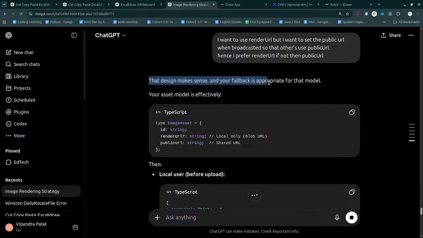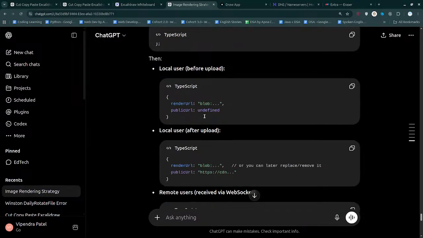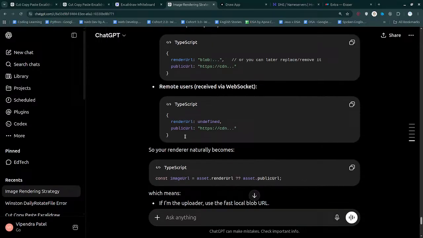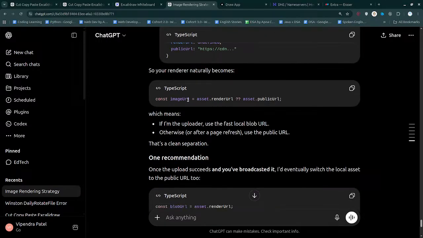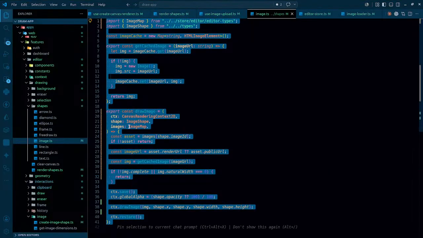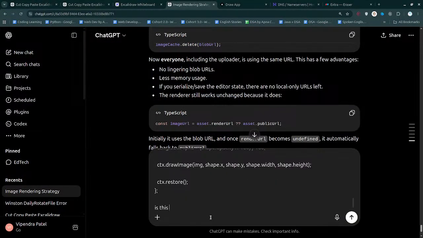That design makes sense and your fallback is appropriate for that model. So render URL, local blob URL, and we have public URL shared. So local before upload, this is gonna be undefined. Only I will have the value of this locally, and then local user after upload. Now you can later replace or remove it. Remote users received via WebSockets, public URL, this is gonna be undefined. So this means I am the uploader, yeah, that is right. So now the code that we have, is this fine?